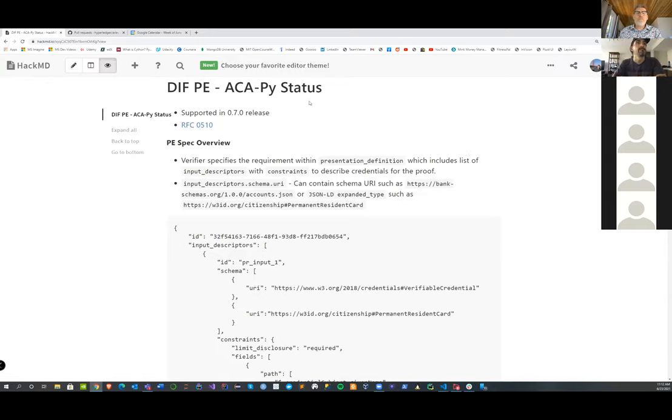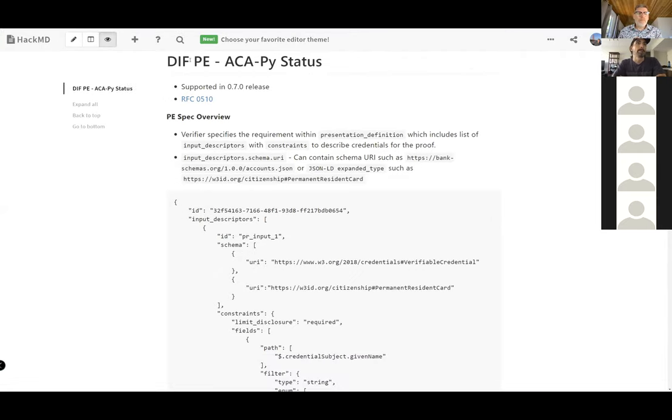Yep, good. Okay. So I'll be talking about DIF presentation exchange integration into AcaPy. As Stephen mentioned, it will be supported and released in 0.70. And RFC 0510 is the relevant Aries RFC that was implemented that relates to DIF presentation exchange. I'll be going over a quick overview of the specification itself, the workflow, how it looks in AcaPy, and what is supported and what is not being supported and is currently being worked upon.